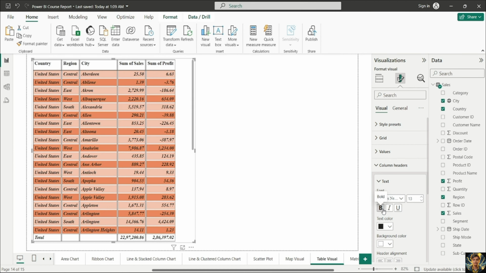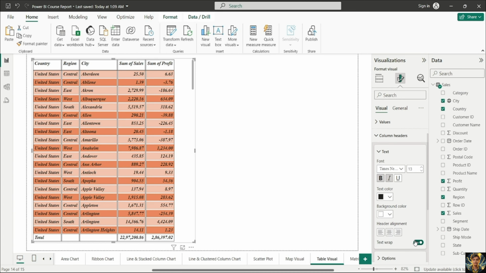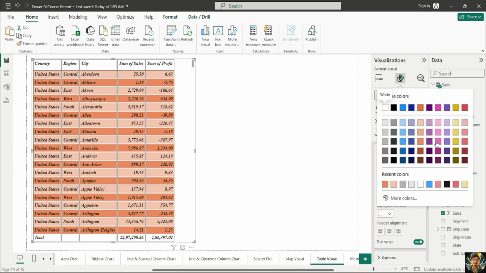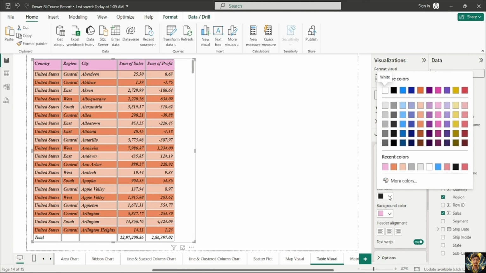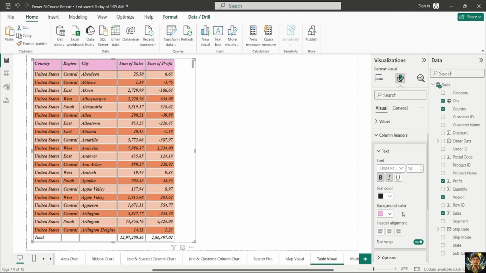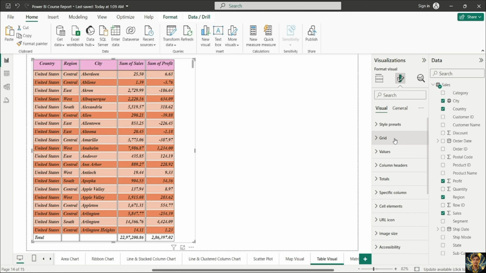We can keep it bold, italic, and we can choose a text color and background color of our choice. So let's say we want to choose pink color as the background. So we can choose it from here. And probably let's keep the text color to be black only for the headers. And let's say we want to change the header alignment. So let's keep it center. So now the headers are center aligned. And I'll further collapse this.